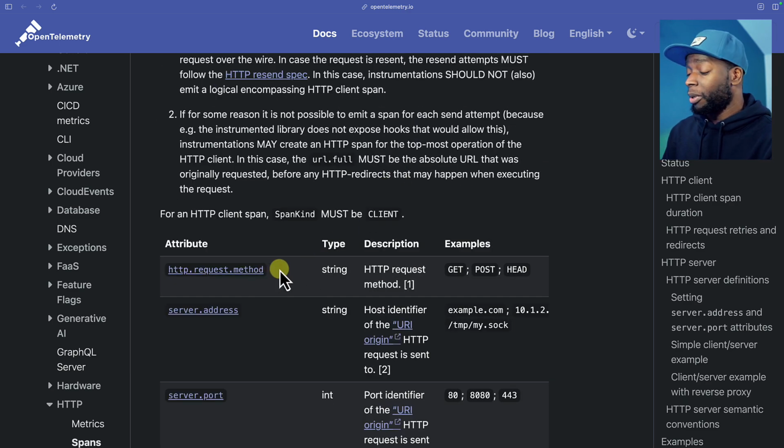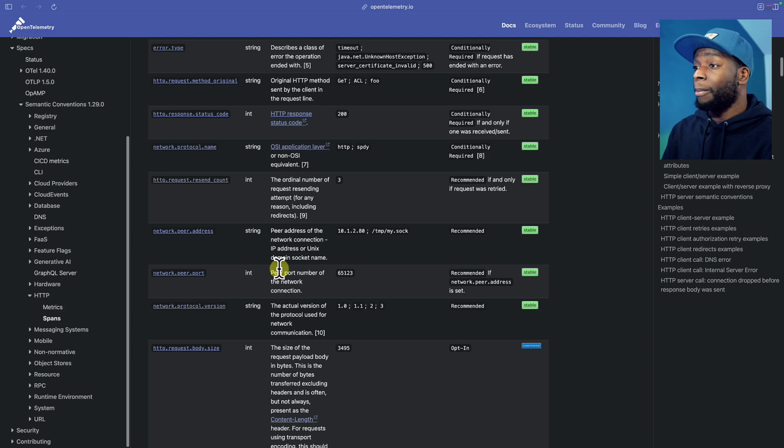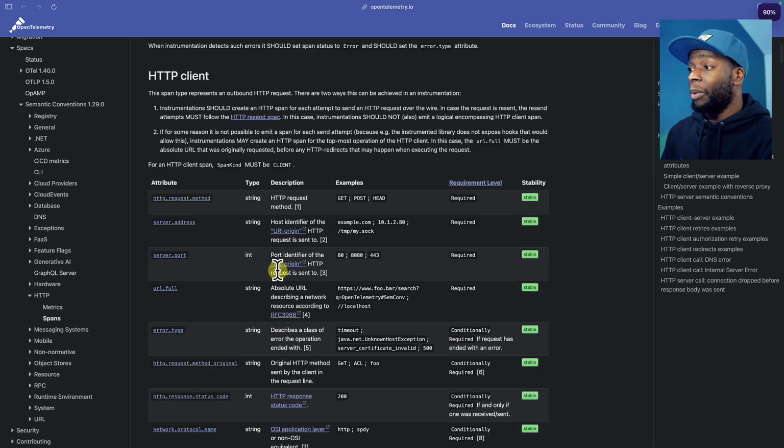And if we scroll down a tiny bit from here, we can see we have some required attributes. So I'm going to zoom out to make it more obvious and scroll up a tiny bit. And we can see we have 4 required attributes: the HTTP request method, server address, server port, and URL full. We can see down here they say required, and they also have their stability, which is stable.